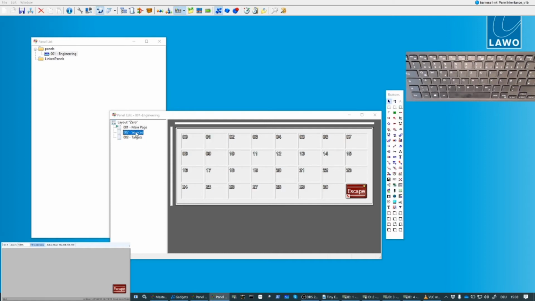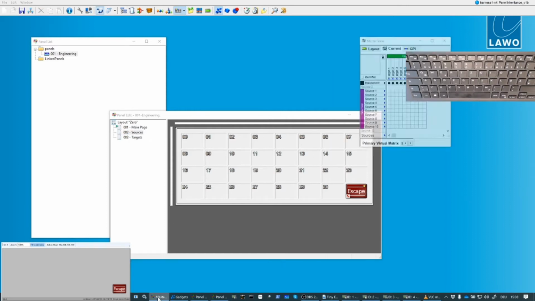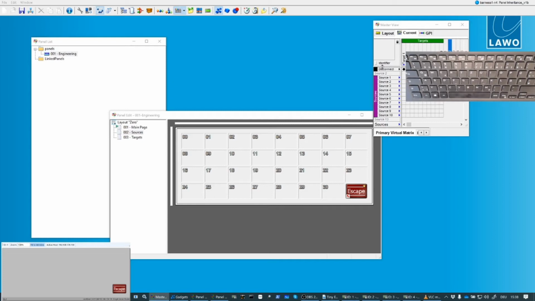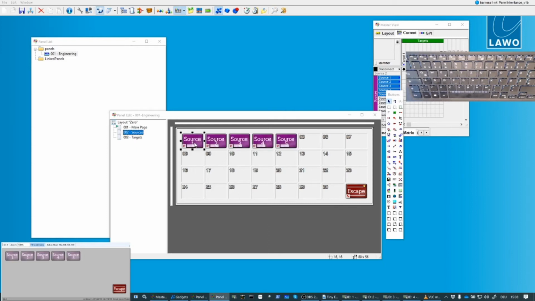And that's why we have to add something here. To add some sources, I open a master matrix view and I grab some sources. I select the first one, hold down Shift, select the last one I want to take, left mouse button, hold it down, drag and drop it to my panel, and drop it there.